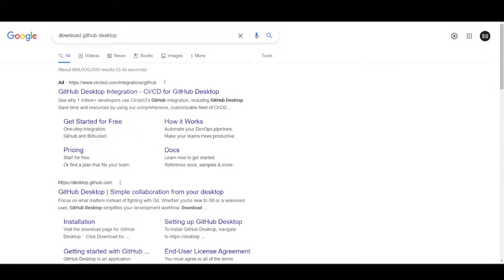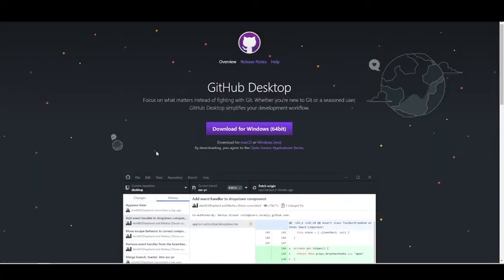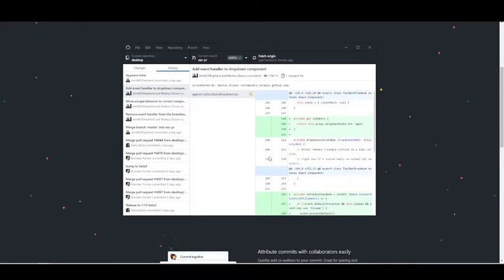Alright, before we get into the GitHub stuff, we also want to download GitHub Desktop. So just go to Google, search up download GitHub Desktop, and it's going to be your first non-ad on there. So desktop.github.com. Going to click on this link. It'll bring us here. Okay, perfect.